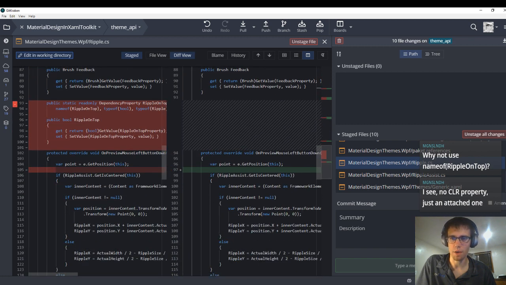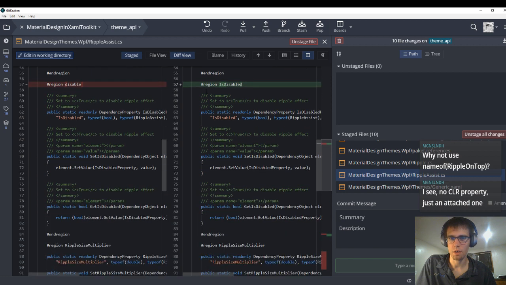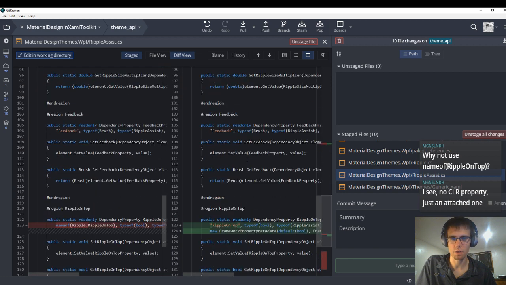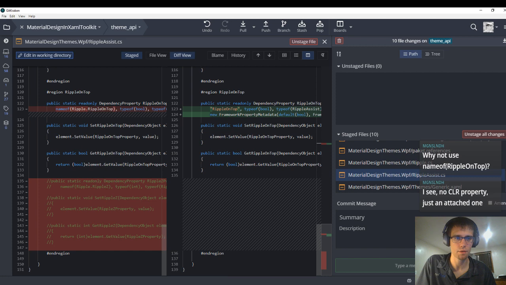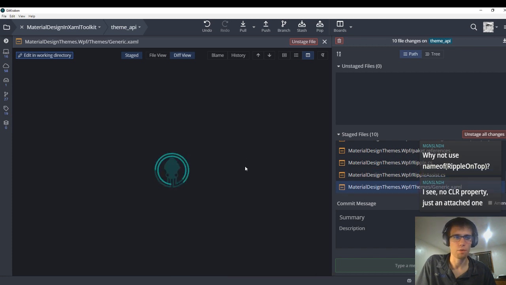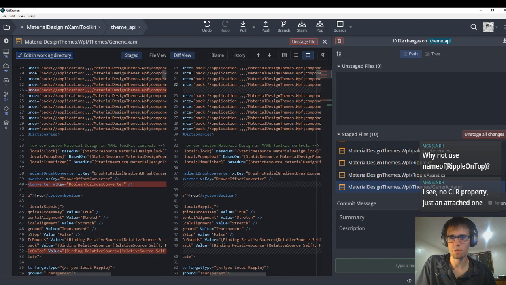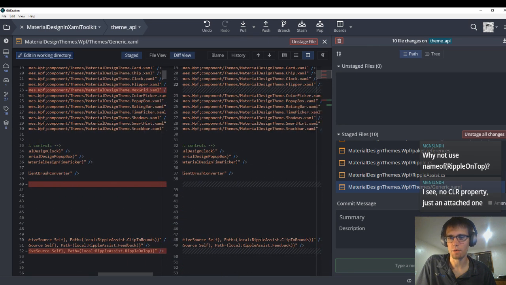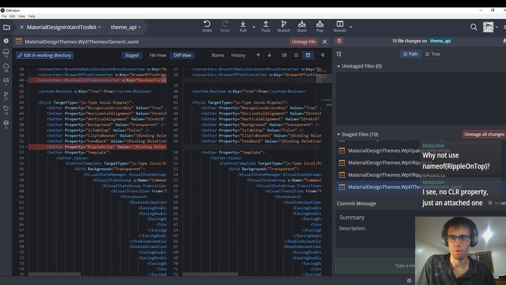Removed the ripple on top property in favor of just using the attached property. Here's the fix the naming of the region just so it matches, and then ripple on top, and this is where we had to switch it off of the name of because we got rid of the property from the class. See, back to our ripple theme. So this was removing the hex grid resource dictionary, great. Removing the unneeded converter, removing the unneeded set on the ripple class.